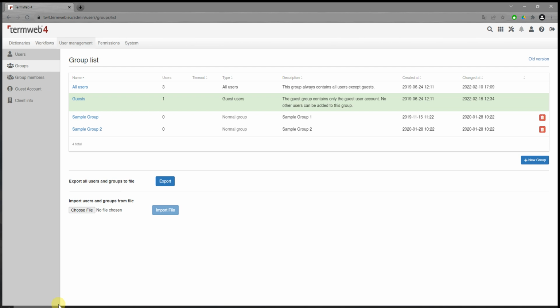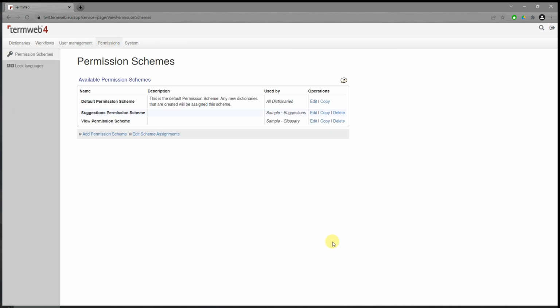So now we've given our guest users access to a term base. We've applied a view, so they don't have access to all the metadata. What we want to do now is make sure that they also get permissions to make suggestions. And we've pre-filled a permission scheme here called Suggestions Permission Scheme. This is a custom permission scheme I've created and applied to the sample or suggestions section.